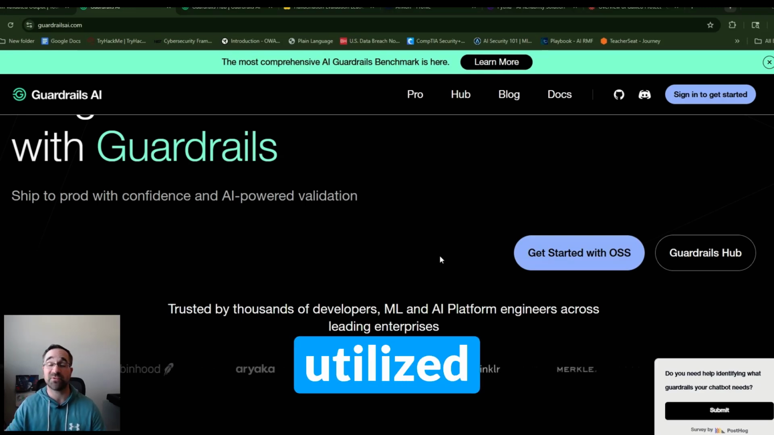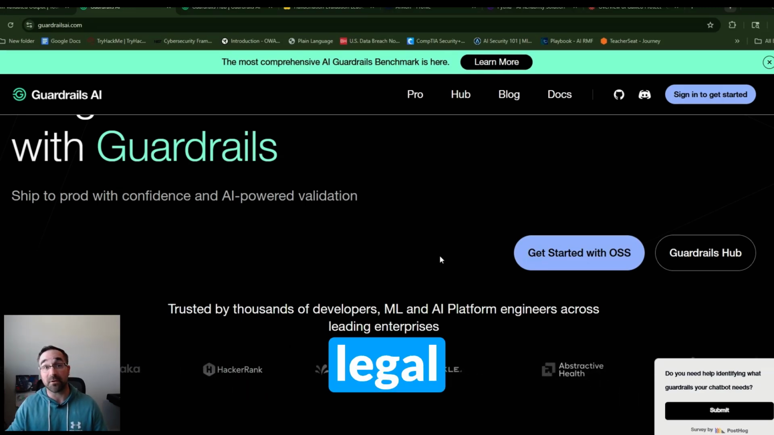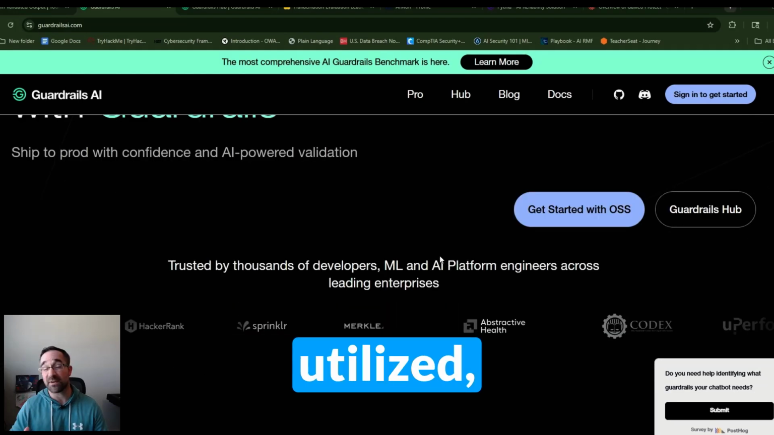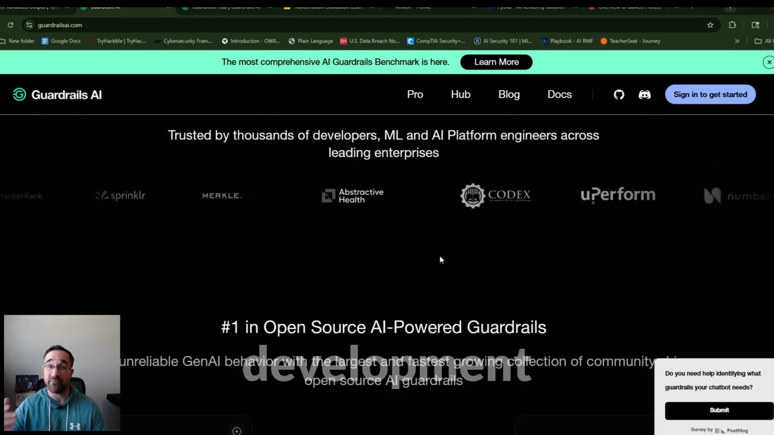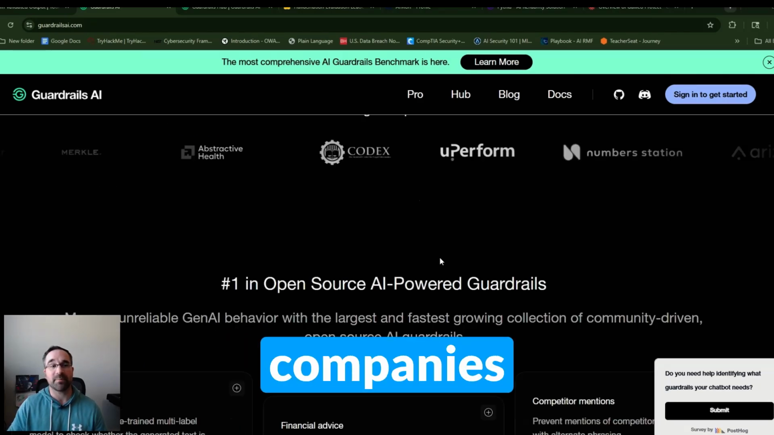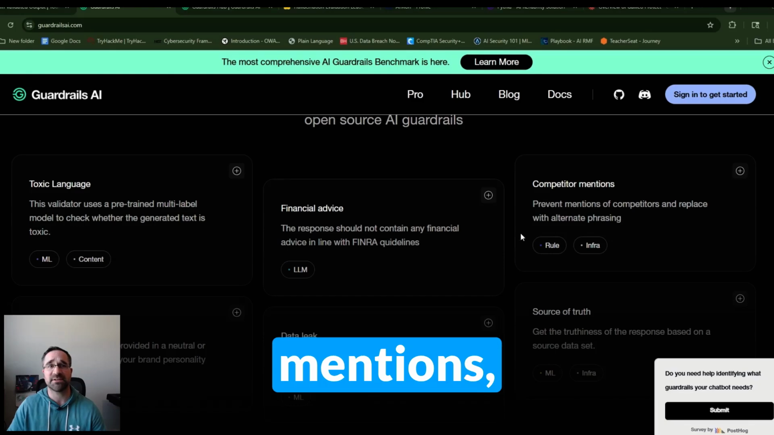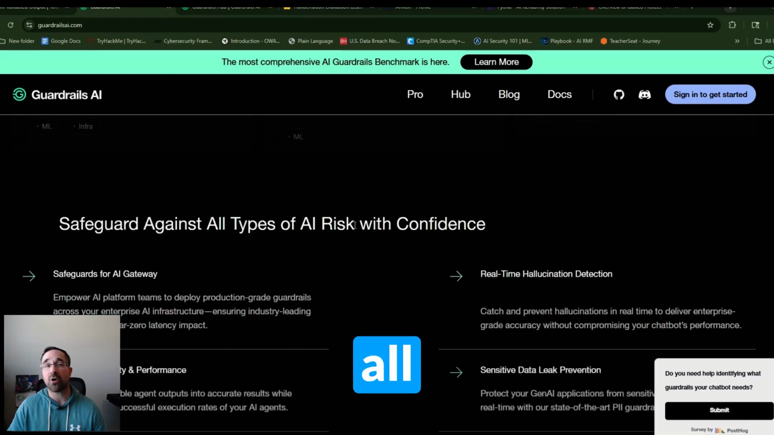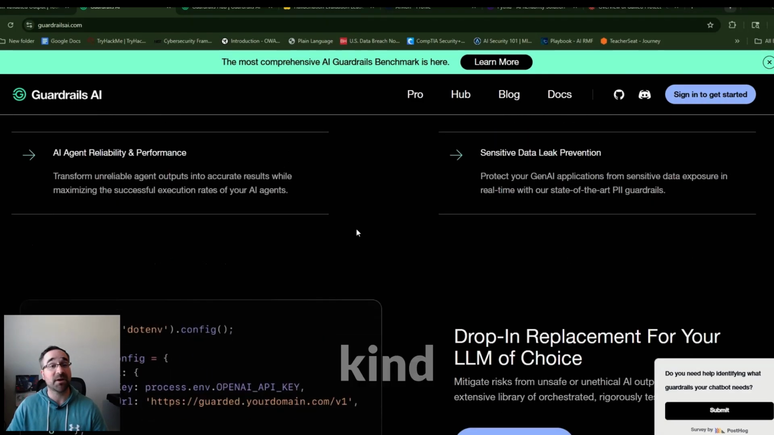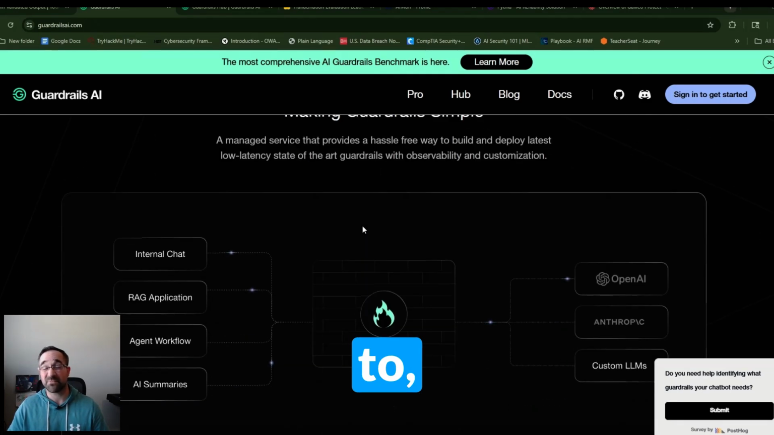So a lot of times it's utilized in banking or legal settings or organizations, and often on the development side, but there are integrations into already established companies, checking for things like toxic language, competitor mentions, data leaks, all kinds of AI risk, real-time hallucination detection. That's what earmarked it for me as a tool to show.